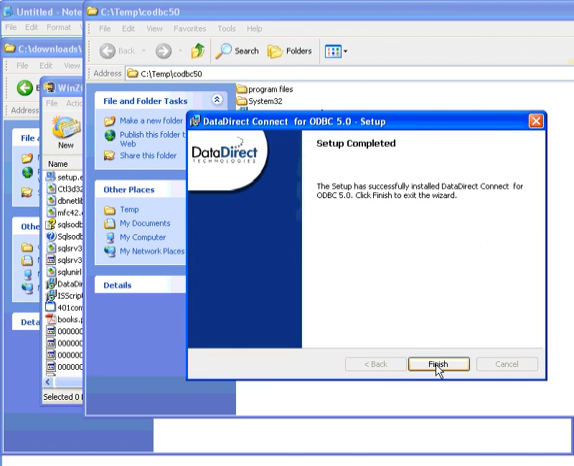If you do have any problems and would like help in troubleshooting those, please see the knowledge base at support.datadirect.com. Many common errors are listed there in knowledge base documents. Otherwise, if your setup completed successfully, click Finish and the installation is done.